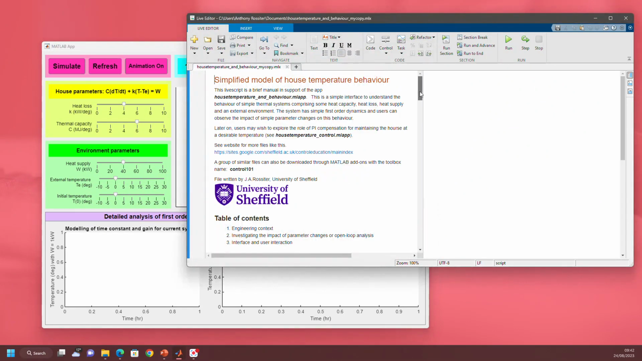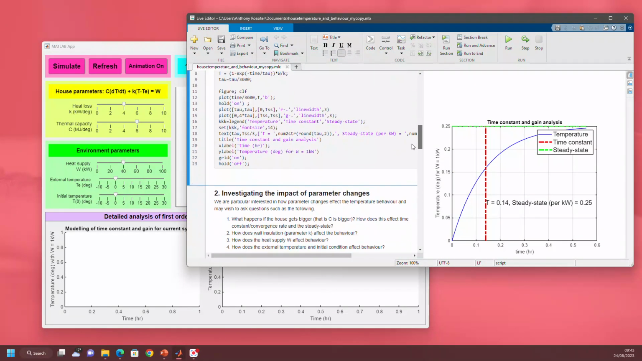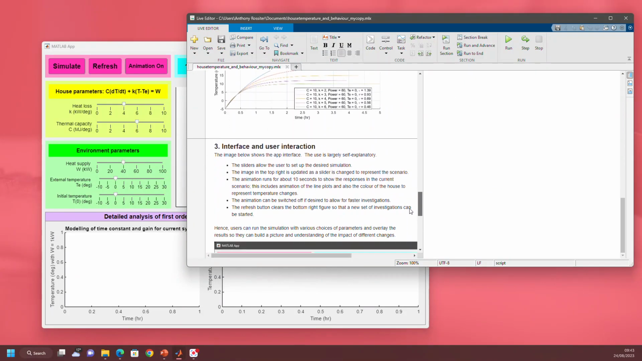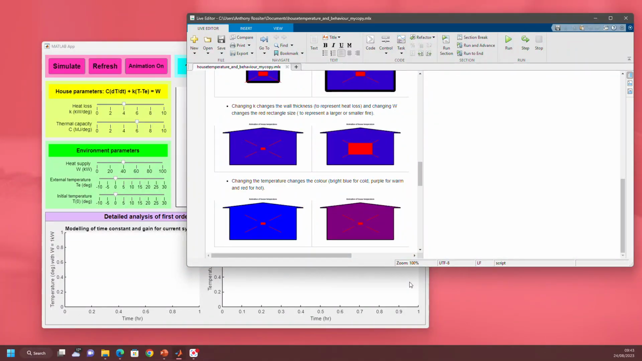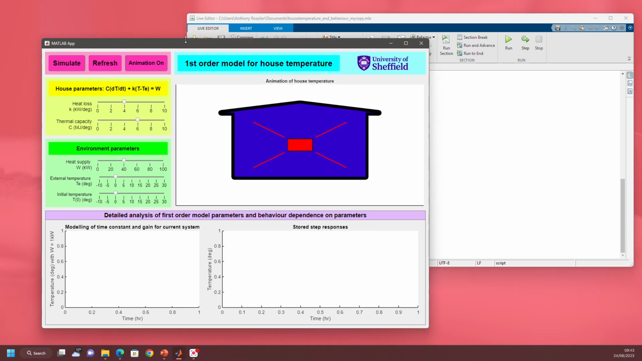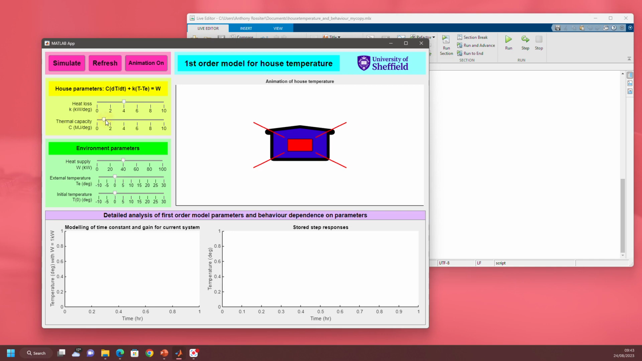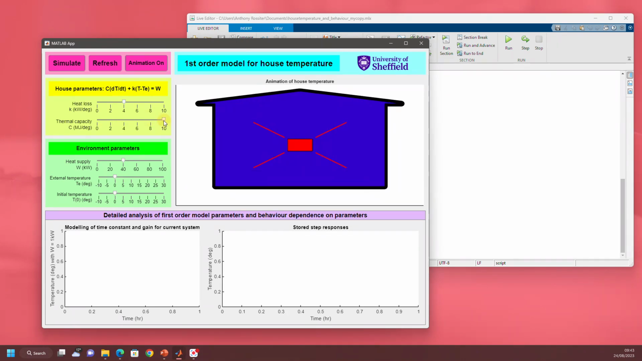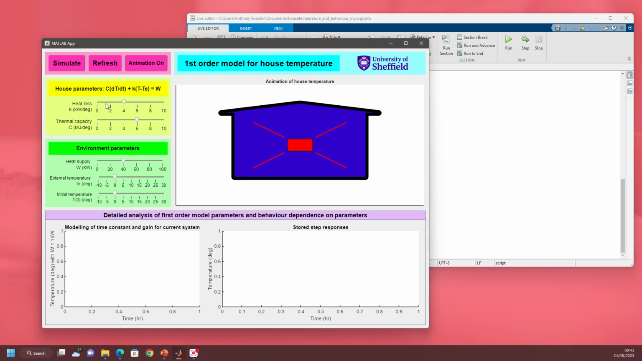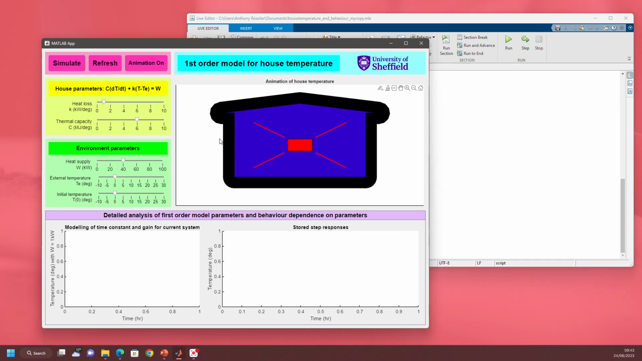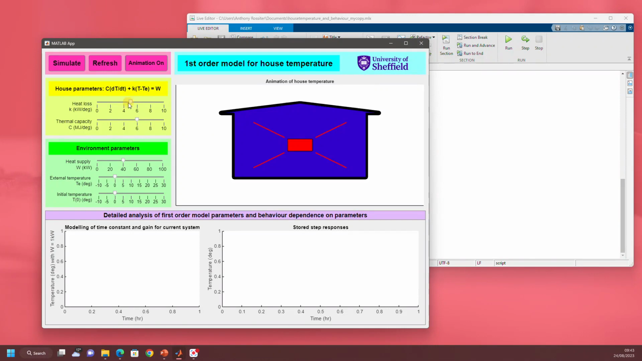So there's the manual. If you want to look at some of the engineering background and some of the source MATLAB code you might use to investigate, it's all there in the manual. So here's the app. Now what you can see is you've got in the yellow box two sliders you can change. One's the size of the house, so basically the thermal capacity, so you can have a very big house or you can have a small house. And heat loss: if heat loss is low, you'll see it makes the walls very thick to say you're well insulated. If heat loss is high, you can see now the walls are very thin, so heat escapes very easily. So you can change those parameters.